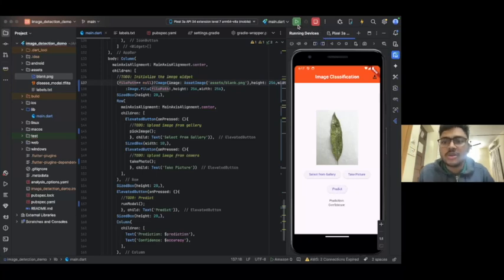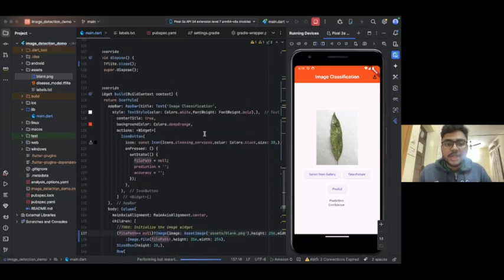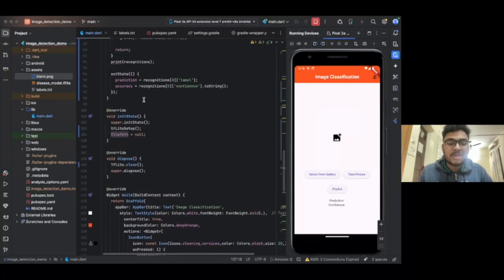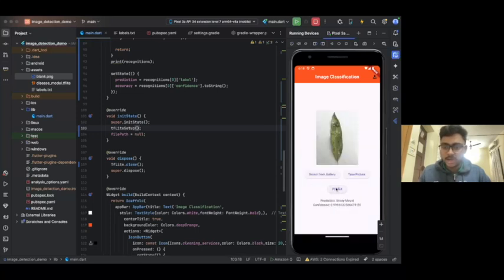Okay, I forgot one thing. We need to initialize it again, because of this function. The error I was making is that we have this TFLite setup, due to which it has to be hot restarted again. After doing the hot restart, it works. So again, I will select the image from gallery, then I will predict it.